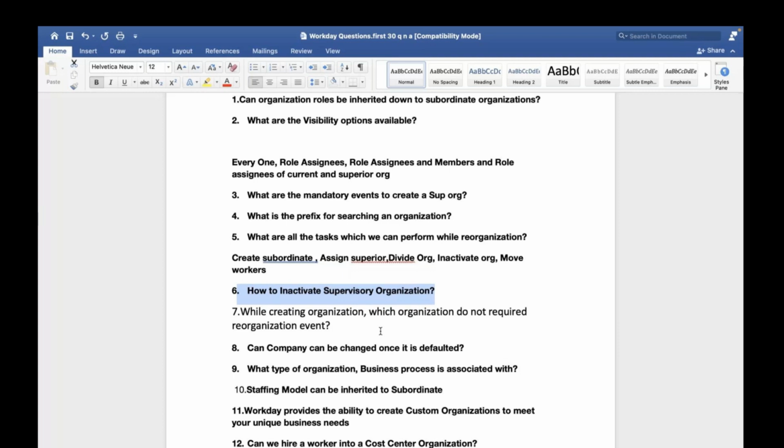While creating organizations, which organizations don't require a reorganization event? This we discussed during additional organizations. Two organizations which do not require reorganization. Matrix and pay group. Very good. Matrix and pay group don't require reorganization. Can someone help me why? The answer is correct, but why do only those two not require a reorganization event?